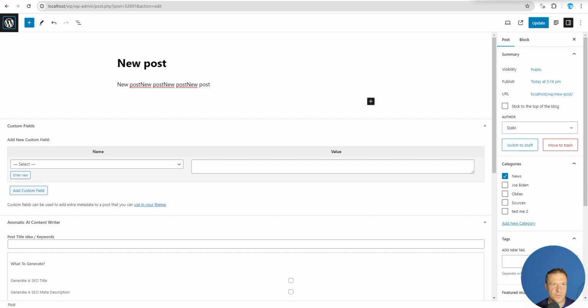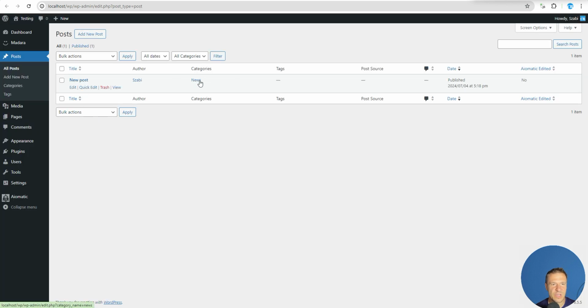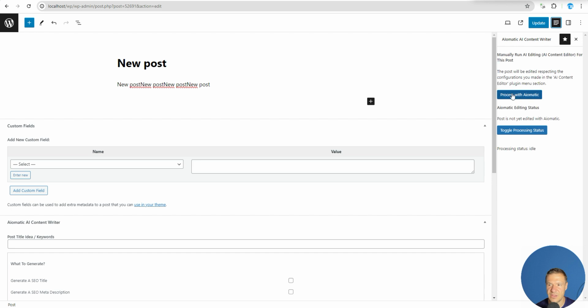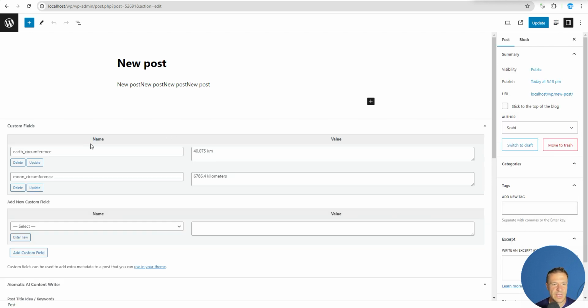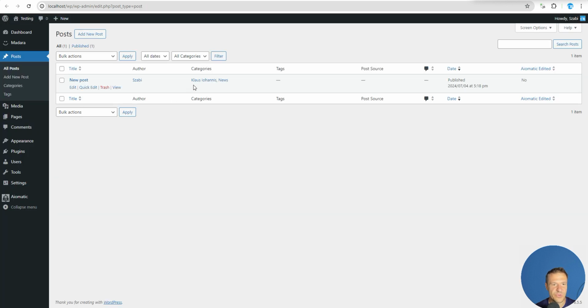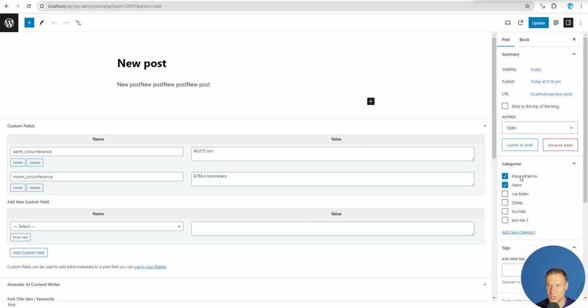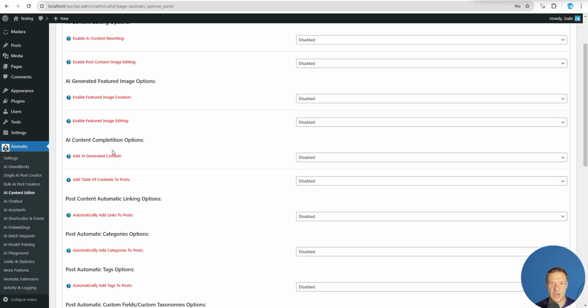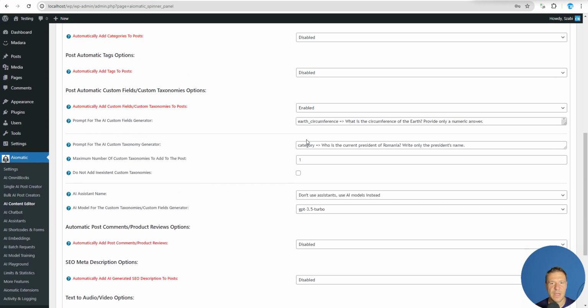So let's check it first on the front end. It is with the news default category, and let's click this button and click process with Aimogen. So let's go ahead and process it with Aimogen, and this will assign a new category to the post and also the circumferences, as you can see here. The Earth circumference and the moon circumference. And if we refresh our post, we have also the current president of Romania set as a category. So you can see here, this is set from the custom taxonomy editor from here, and the custom fields are set by the custom field generator.